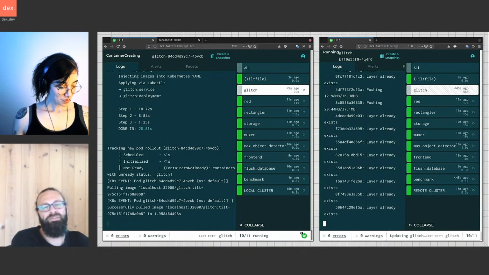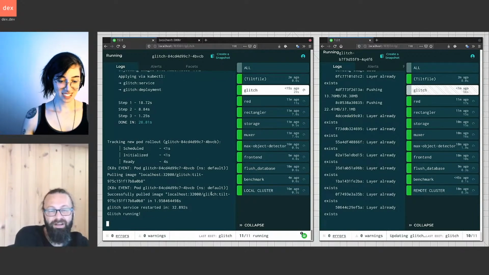I'm very excited to hear the reason why you prefer this. I've always done it with layer cache, if I'm honest.